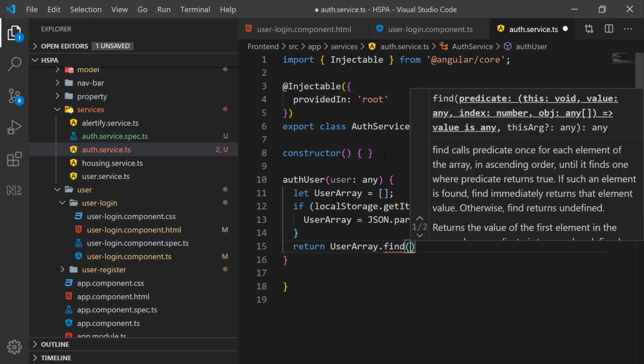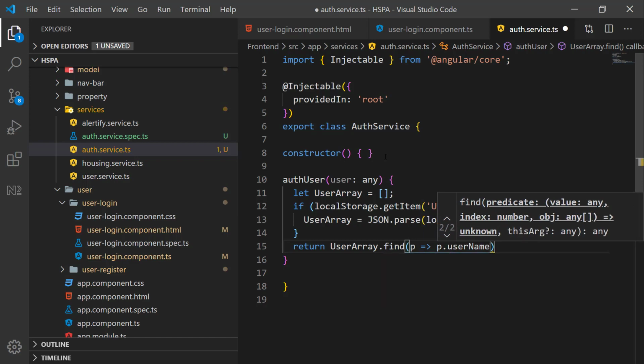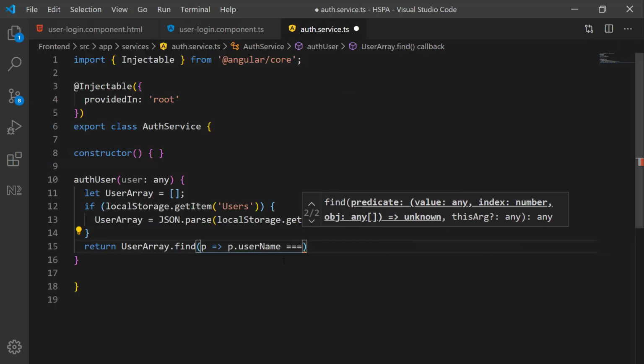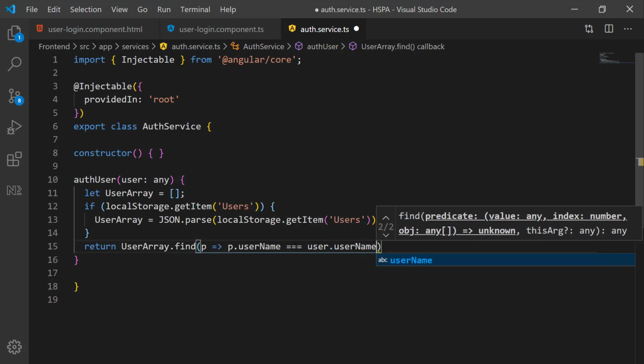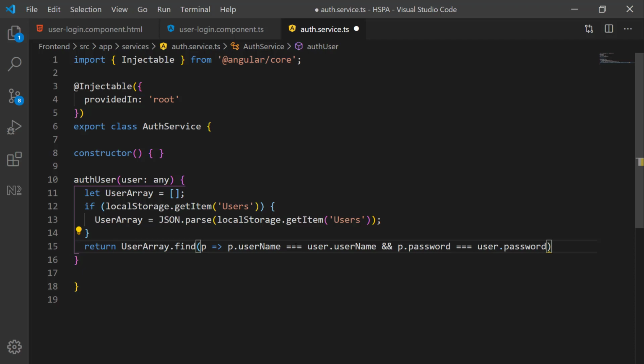This method iterates through the array and can check the value of key like this, using an arrow function and getting the array element as a parameter in this function. You can name this parameter whatever you would like. Now we can check if the username and password of each element in this array is matching with the username and password of the user we are passing here in this function. And if that user exists, it will return the filtered record. Otherwise, this function will return undefined.